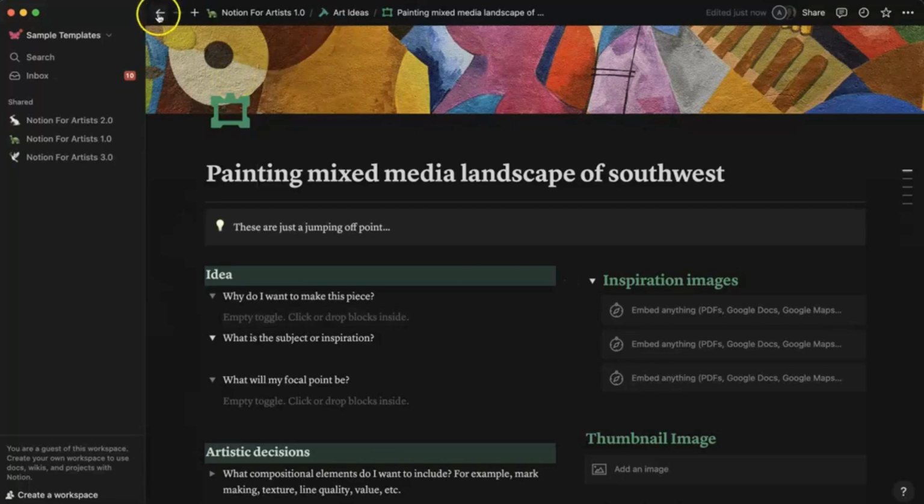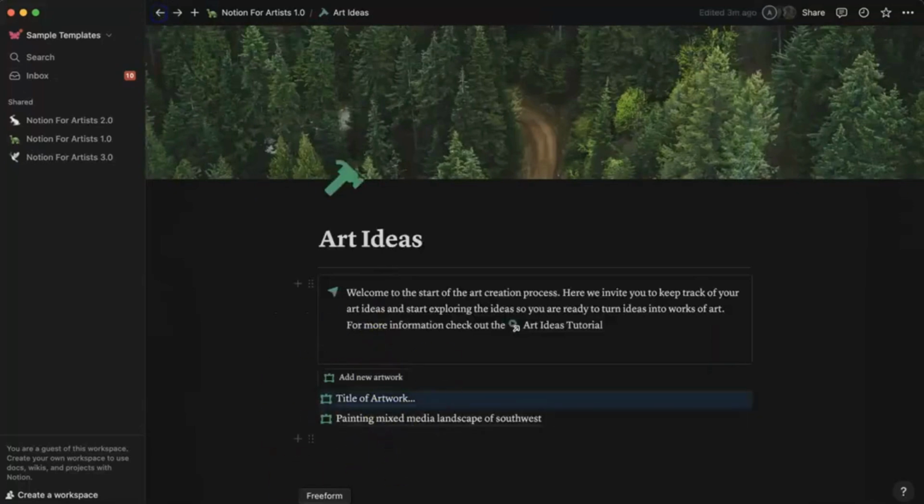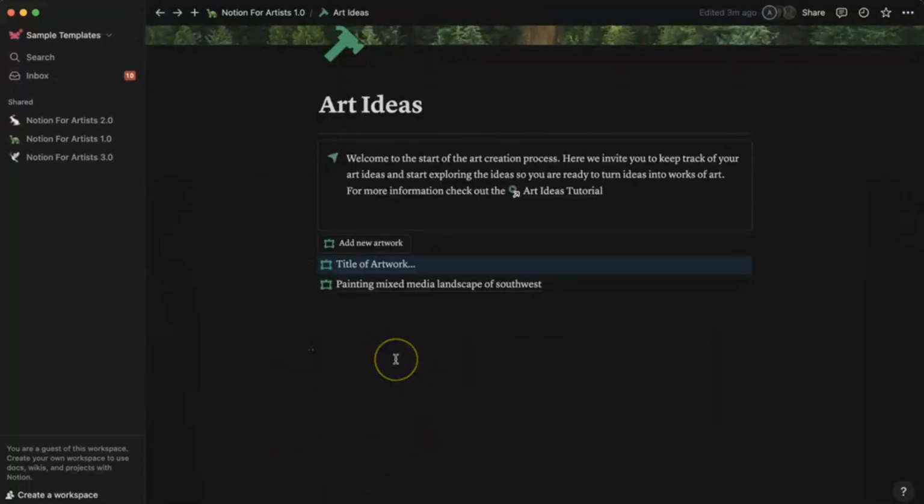So, again, when you're done, you can go back and you'll have all your ideas saved here. Once you're ready, take these ideas and we'll move over and create cards for the studio process to make these pieces from ideas to pieces in progress.